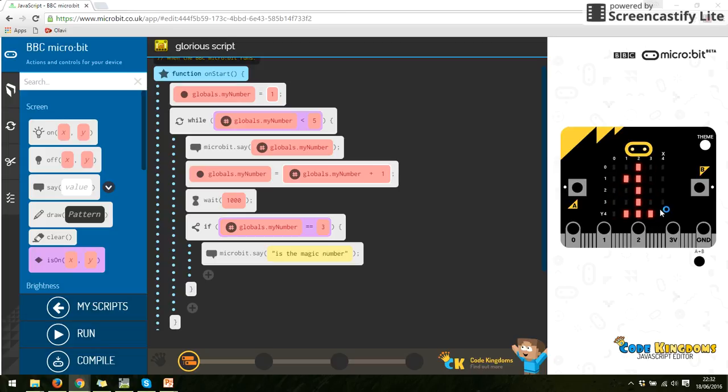it goes 1, 2, is the magic number. Then it says 3, and then it says 4. So that hasn't actually worked. And you might be thinking, well, why has that not worked? Now the reason for that is it prints the number before it adds 1 to the number. Okay? So it prints the number before it adds 1 to the number.